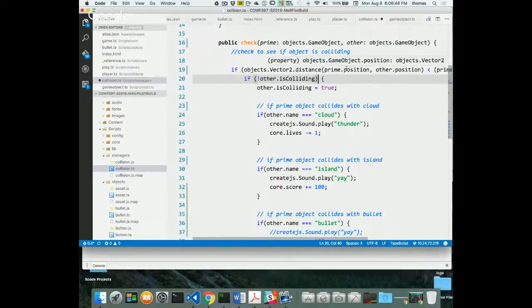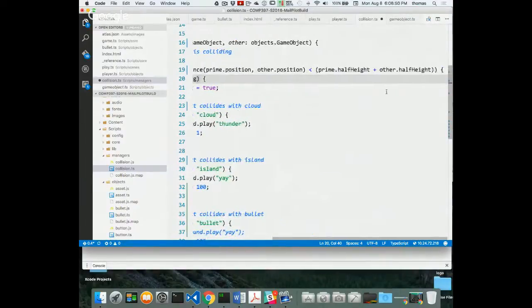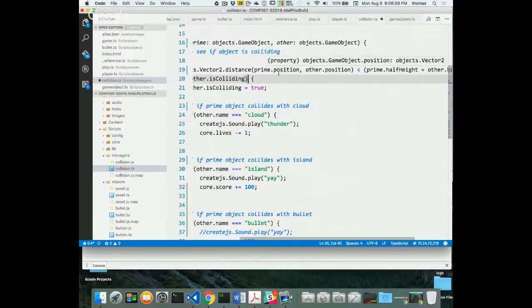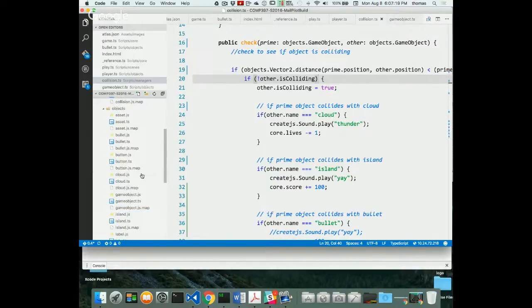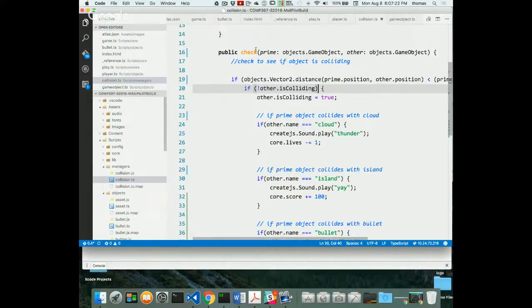So why is it happening? It's the size of the object too, right? Prime point half height plus other half height is less than prime dot position and then other dot position, right? So you get this big object and a really small object. This is where this collision stuff fails. So I'm colliding, I'm colliding, I'm still colliding, right? Because it's still half. And the way to check that, of course, is to see what the positions of the two objects are.